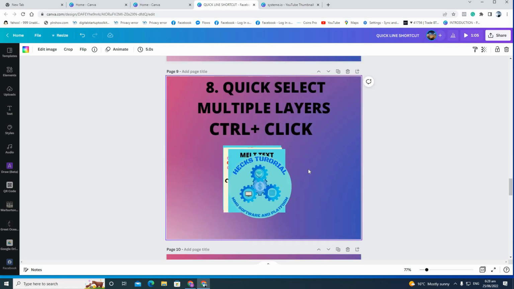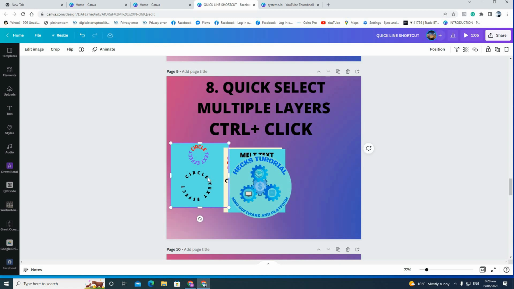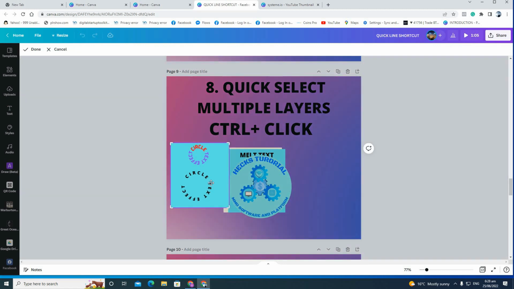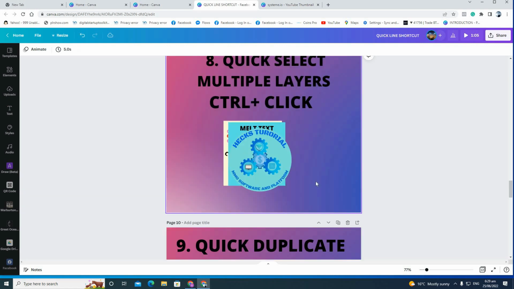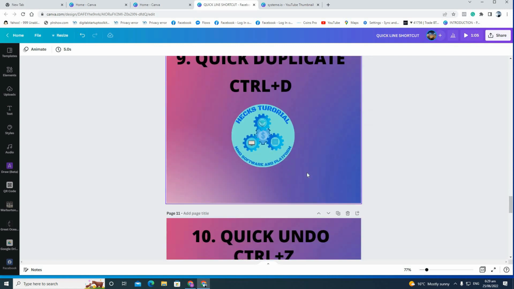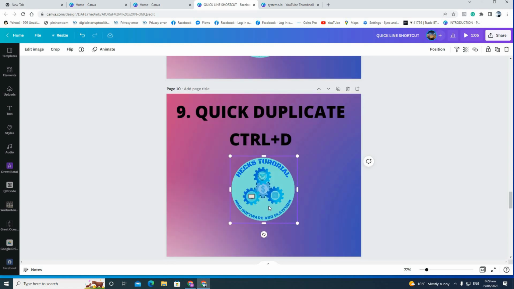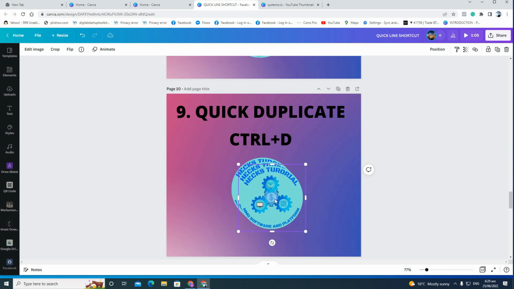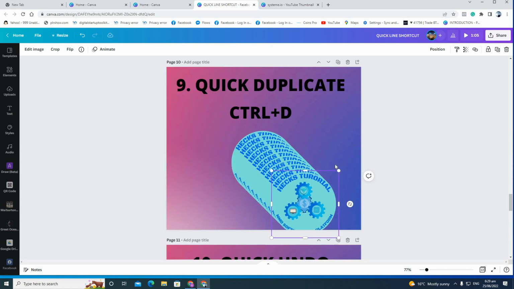Number 8, to select a picture or an image on the multiple layers, just click the first image, then press Ctrl, then 1, then move it up for me to edit this picture or this text. Okay, that's it. So number 9, quick duplicate, just click the image, then Ctrl D, like that, and you can duplicate faster.